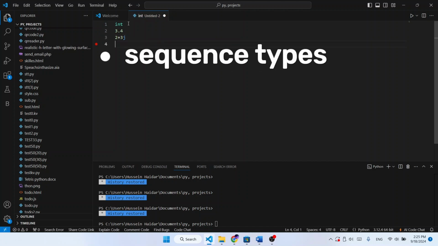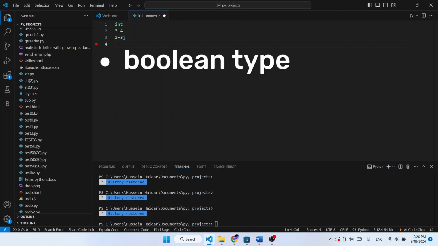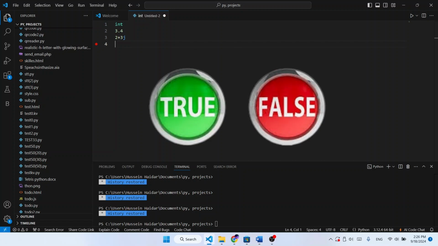Sequence types. List, ordered collection of elements. Tuple, ordered collection of elements. str, sequence of characters. Mapping types, dict, unordered collection of key-value pairs. Set types, set, unordered collection of unique elements. Frozenset, unordered collection of unique elements. Boolean type. Boolean is only an answer for true or false value.